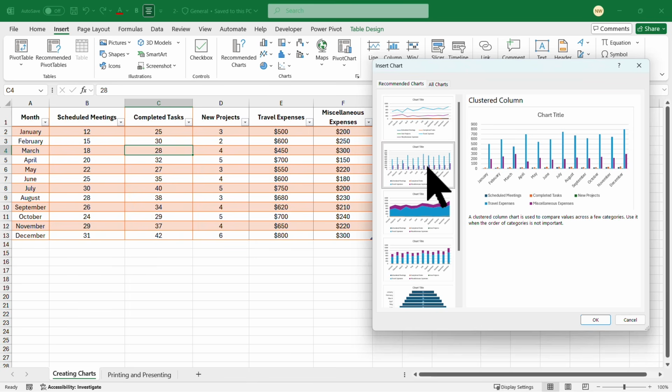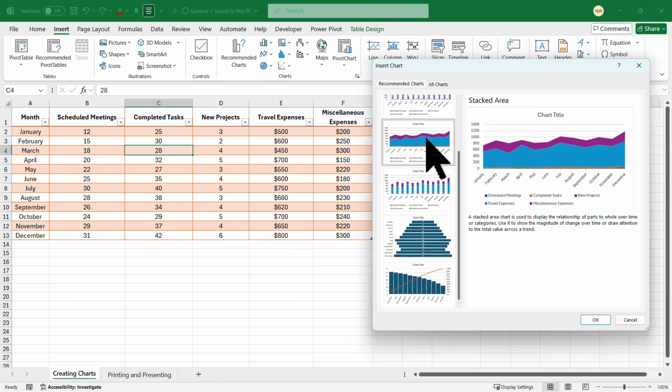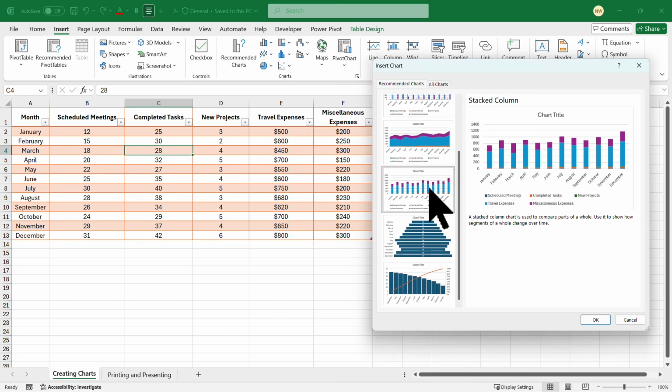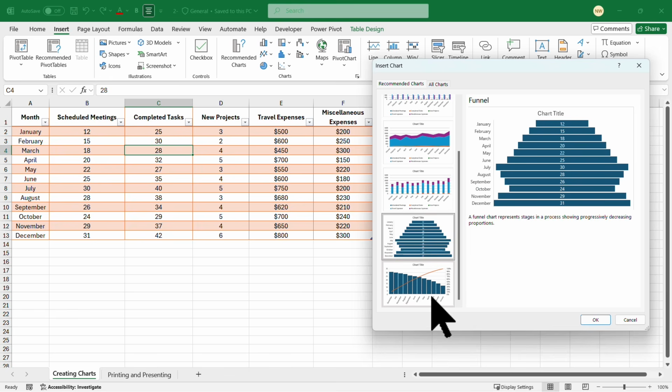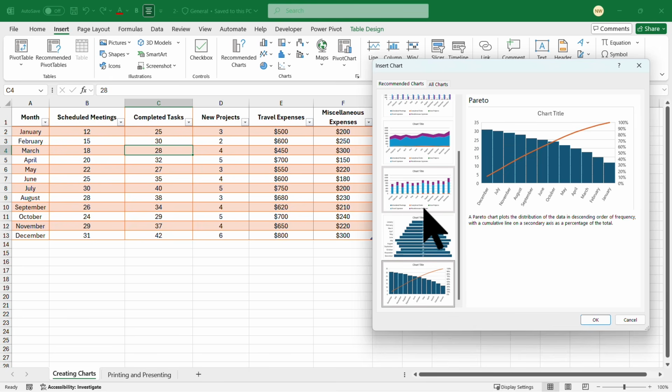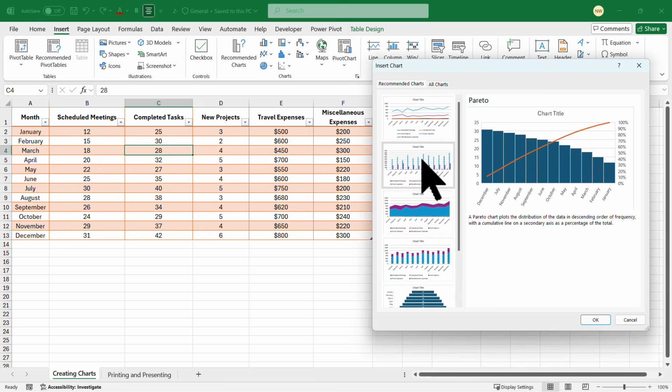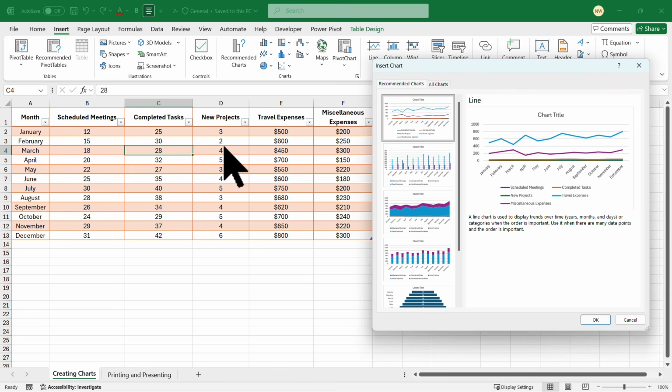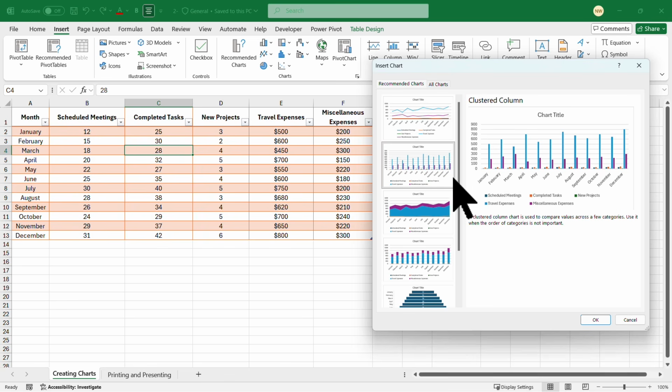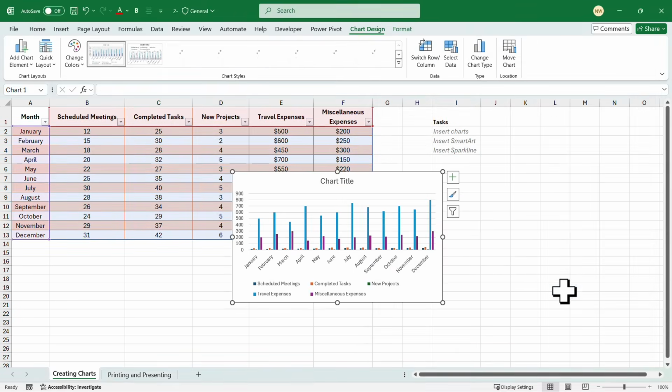We have another one, which is a clustered column. This one, in my opinion, looks a little better. I'll go for the clustered column. Here's some other ones down here as well. Here's a stacked area chart. But regardless of whichever one you insert, you can see it's going to be a little difficult to read the amount of new projects in comparison to the higher numbers for our expenses. So I'll go ahead and choose the second one here, the clustered column, and let's press OK.